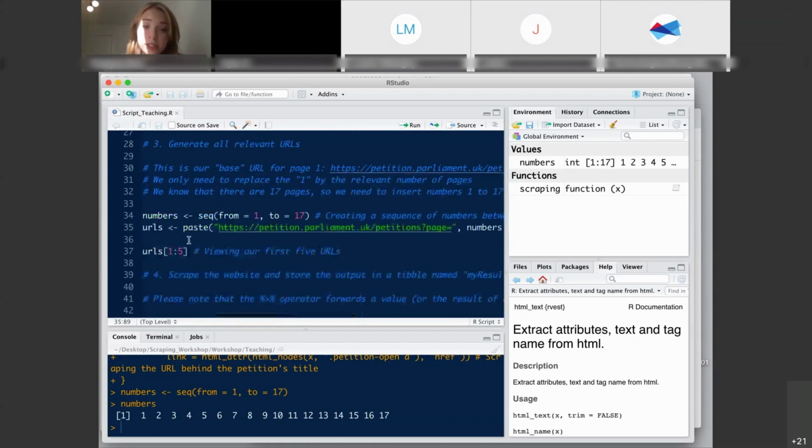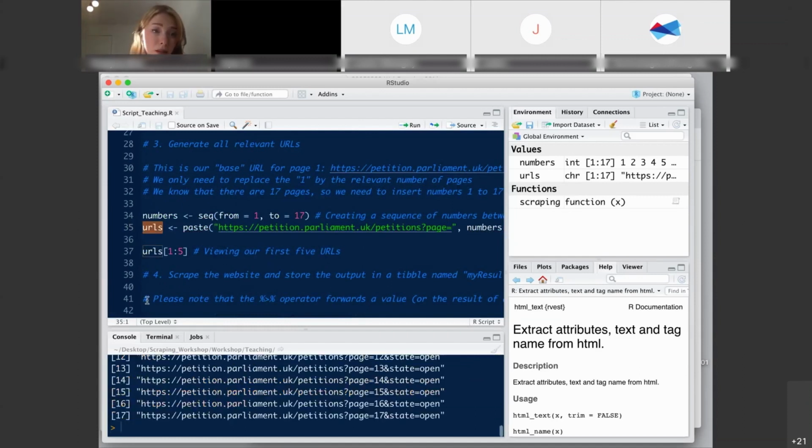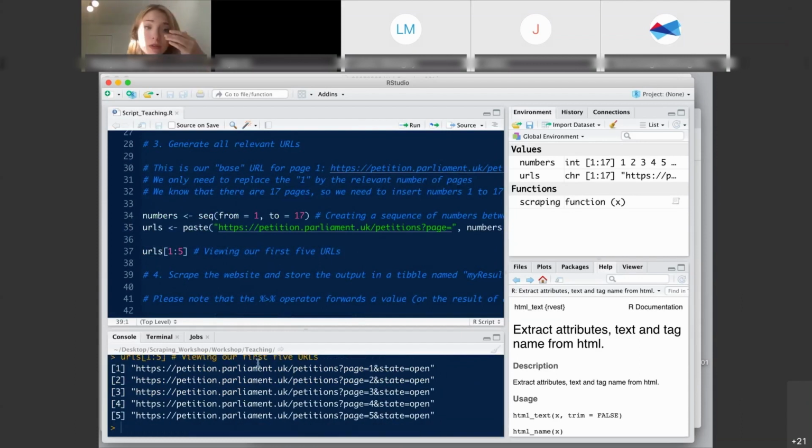So we're simply going to run this code. Okay, we just pasted the numbers to the URL parts. And if I take a look at the URLs, and I have this code here that does it also for you, printing out the first 5 ones, then you're going to see that it created URLs that seem to work for each of the individual petitions. And it's always good to test. So I'm going to copy paste the 5th one.